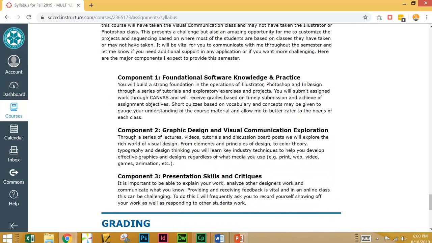The first one is definitely learning or augmenting your foundational software knowledge and giving you some practice, whether it's through short exercises, a tutorial, or a longer project. You're going to get a chance to work with these things, and as always, if you're having a problem with something, hit me up early and I'll get you some resources. I'll point you in a certain direction and see if I can find a way to help you in that area. So first part, software.